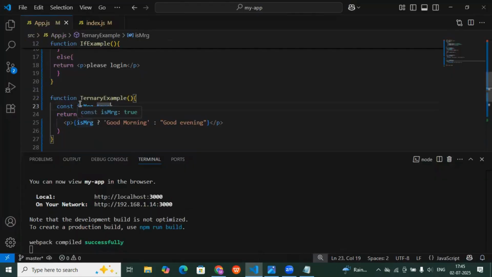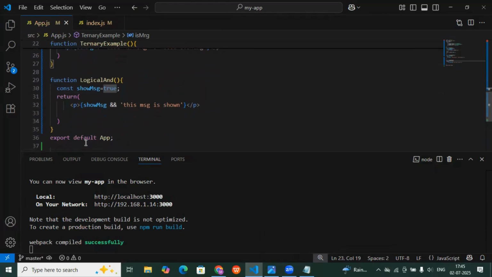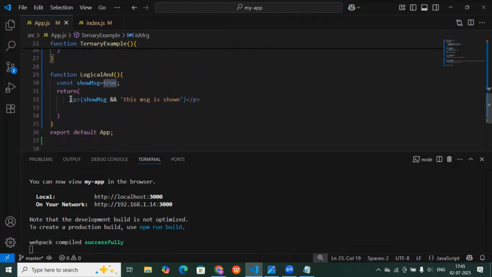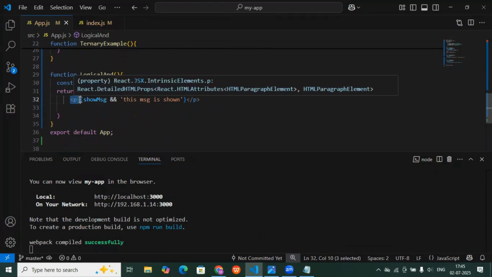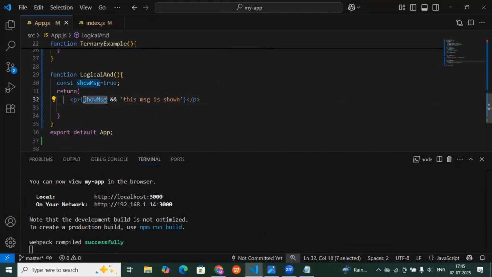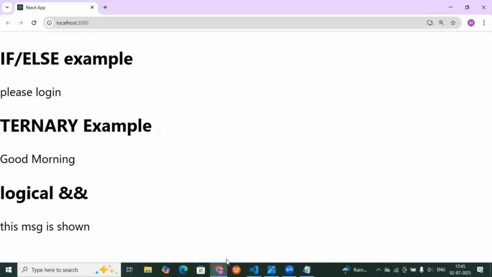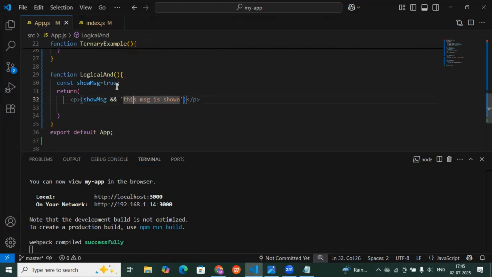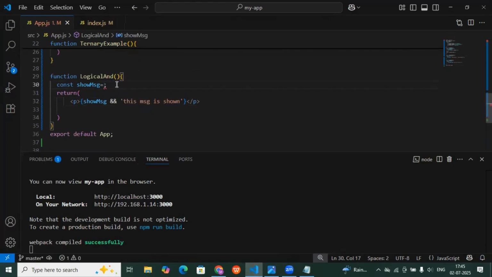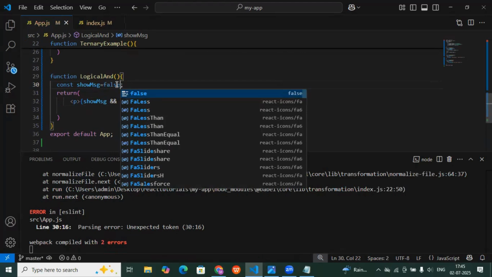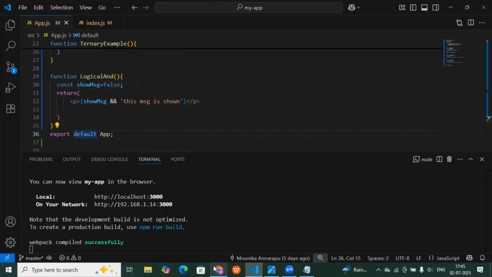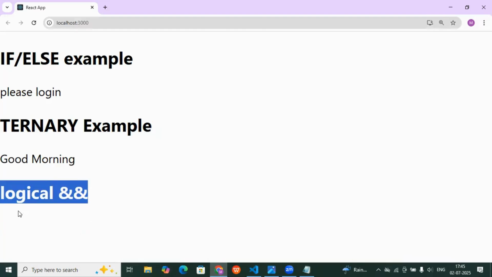Now coming to this logical and, you need to use one element here within the curly braces. You need to use the condition, then the operator, and then the message you want to display. Here showMessage true means this message is shown because we are making showMessage true. Now I am making it false. Let's see the output. It does not display anything.